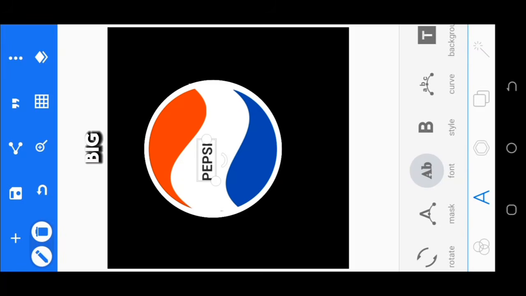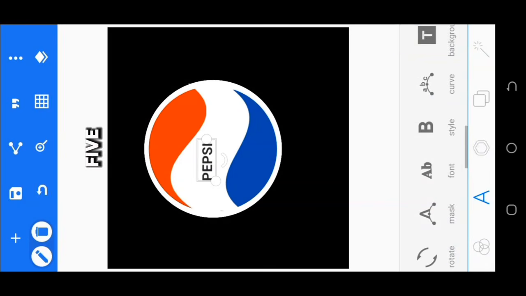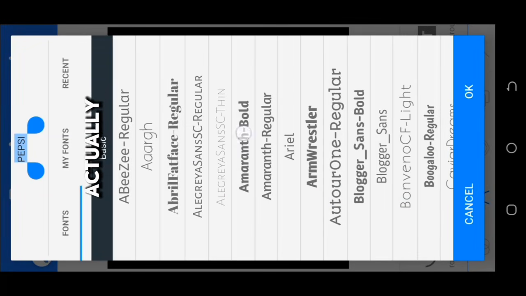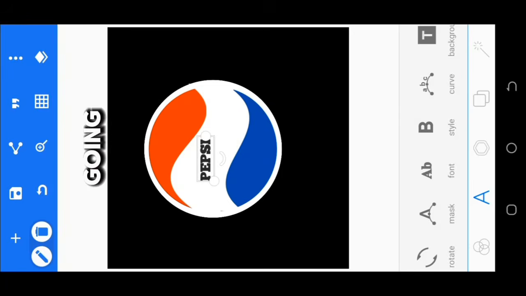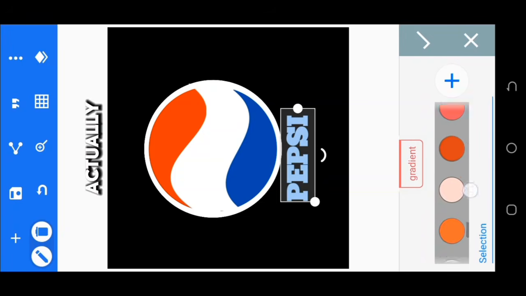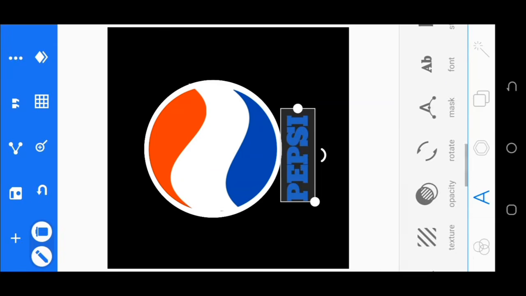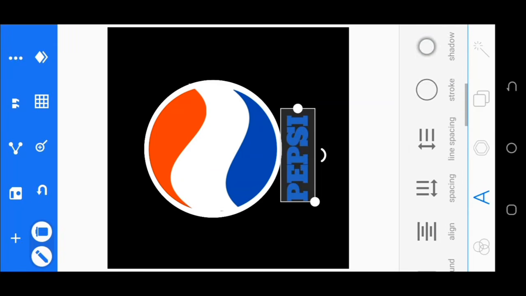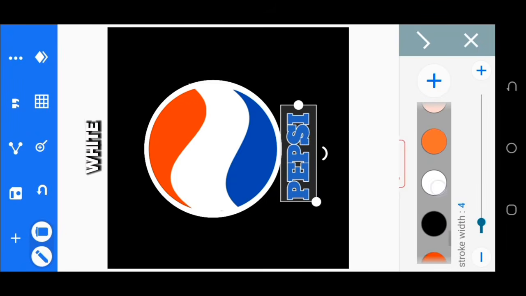You can go with any big font like this arm wrestler or this chunk 5. So I chose chunk 5 actually. So as I said, I'm not putting it in the middle. I'm going to be using this down side. And this blue is actually nice. Let's stroke it. So you select stroke, right? And choose color white for the stroke.